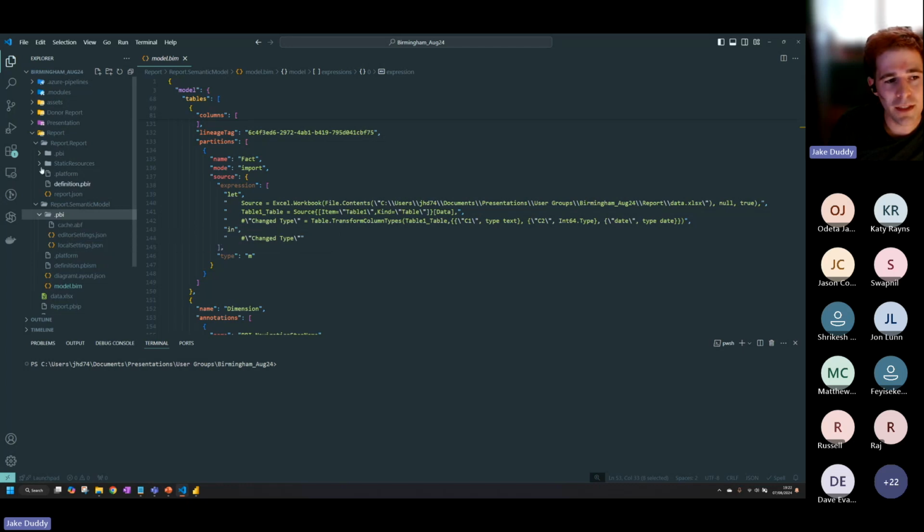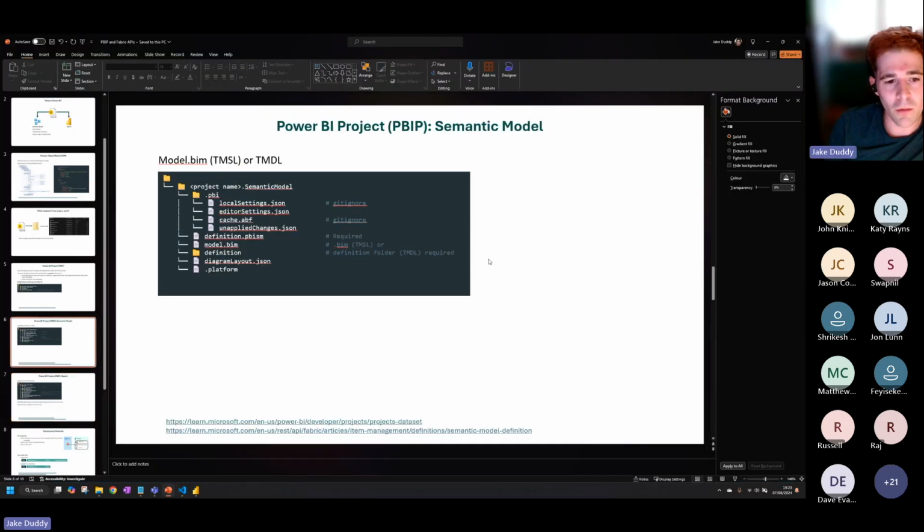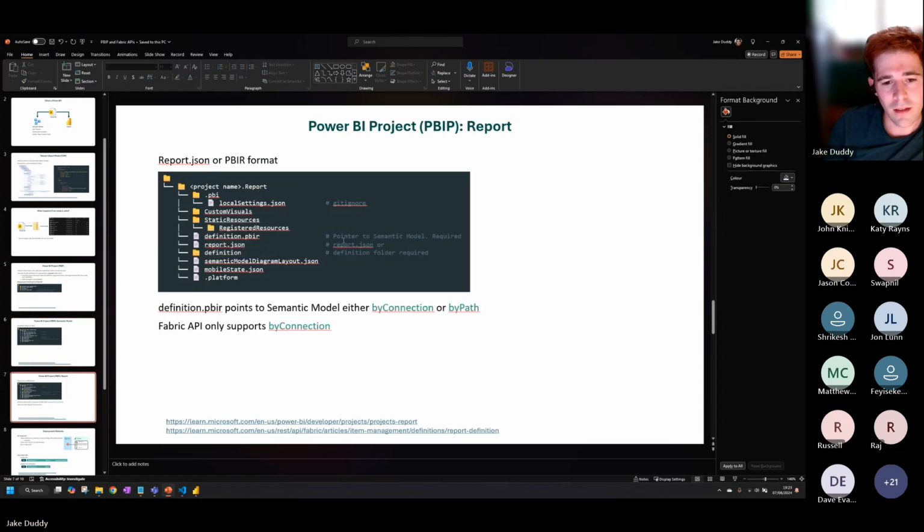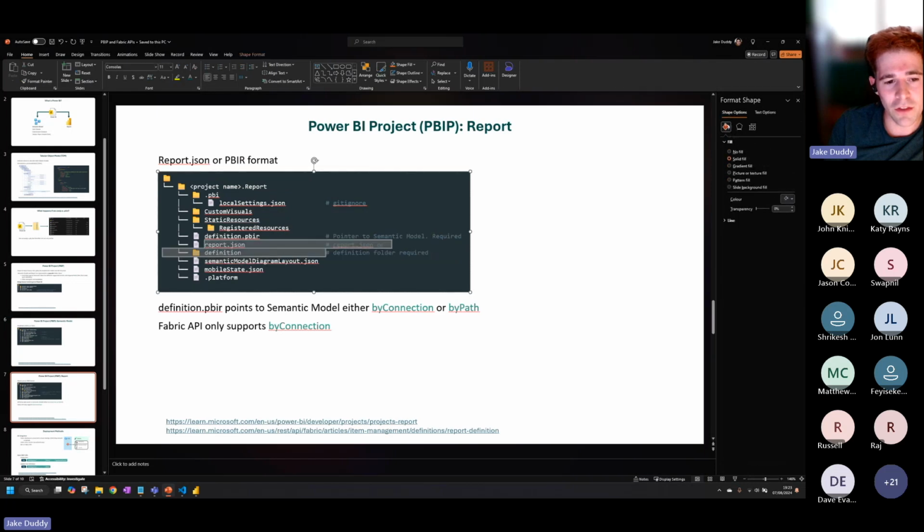So from both of these items, only a handful of them are actually mandatory for the Fabric APIs. So I've listed which ones are required. So definition.pbism and model.bim or definition. These are necessary for semantic models. And then the report.json definition and the definition.pbir are definitely required.